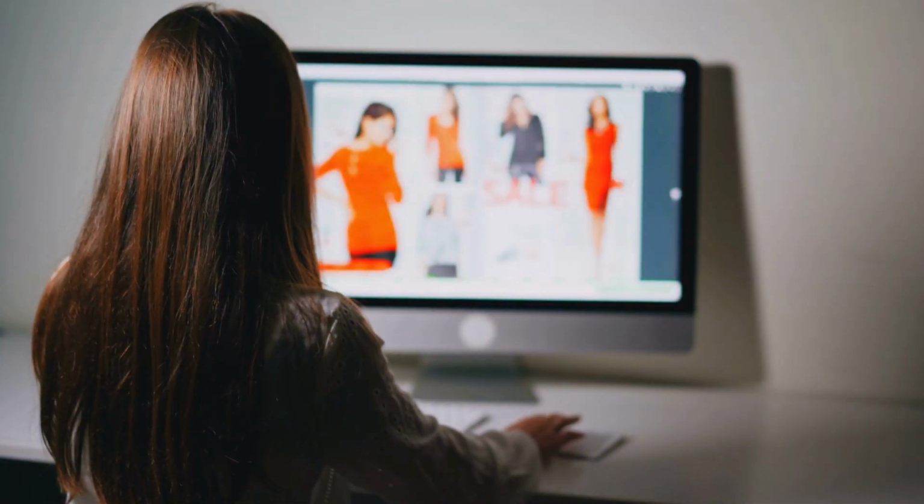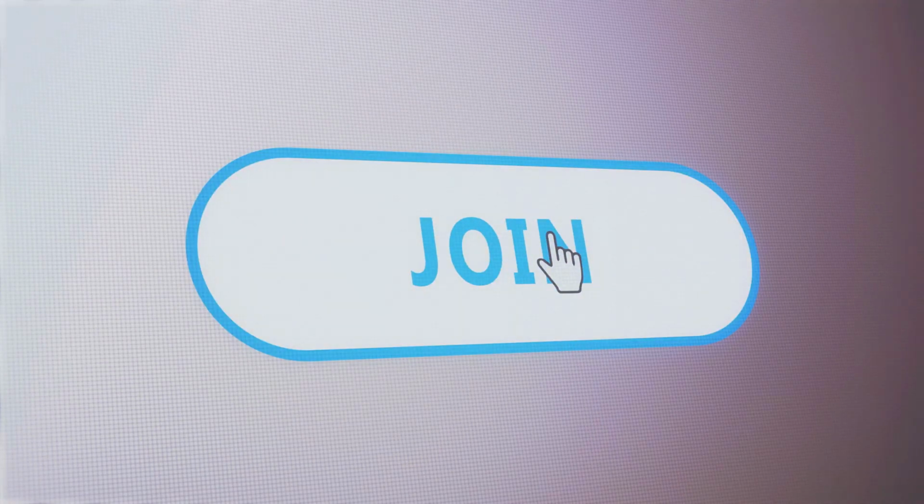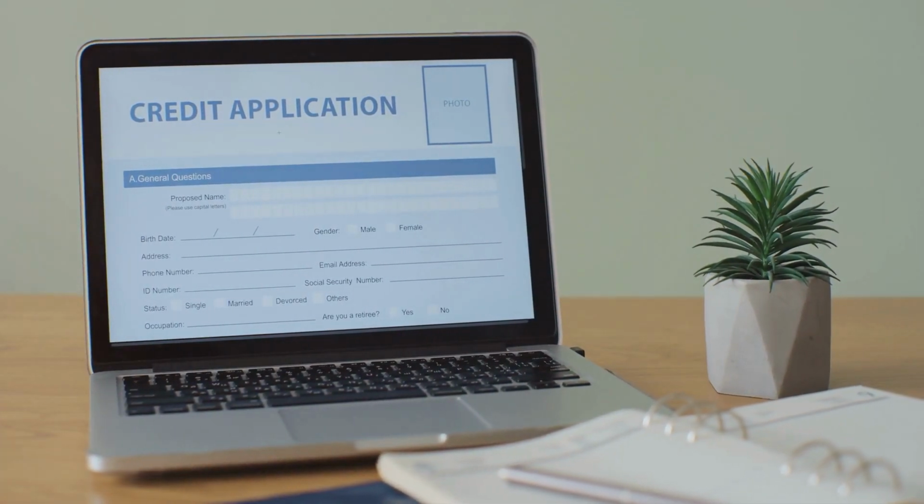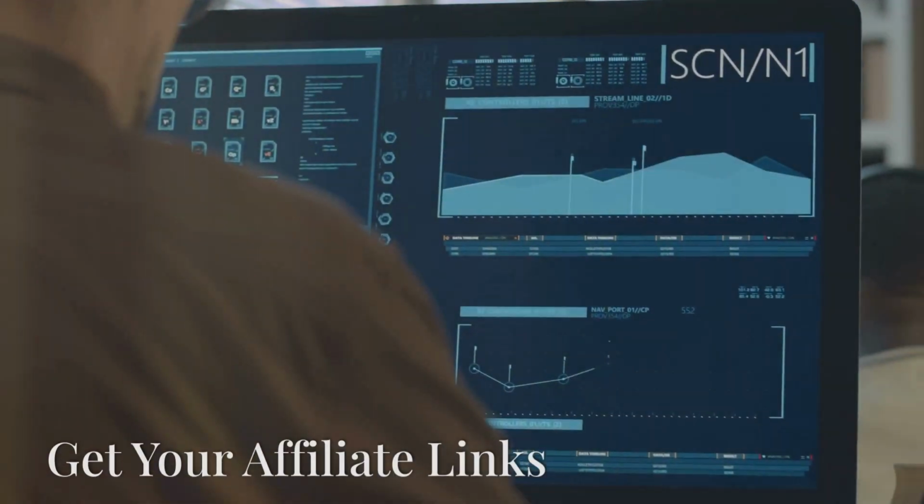Step 3. Join programs. Once you've found programs you'd like to promote, click Join Program on the Programs page. Some programs may require additional details, such as how you plan to promote their products. After applying, you'll be notified when you're accepted, and you can begin generating your affiliate links.